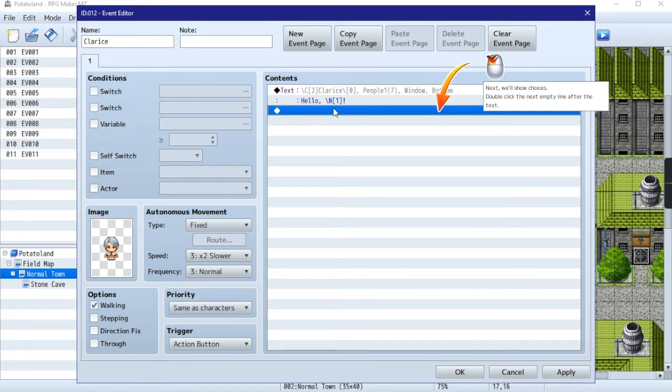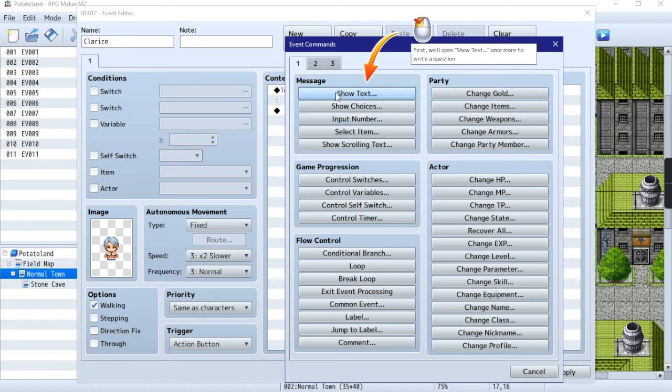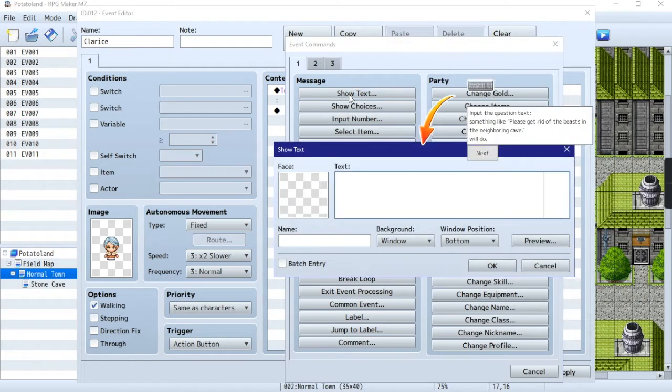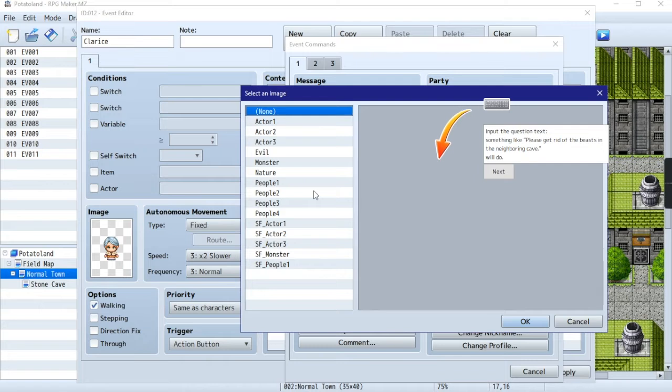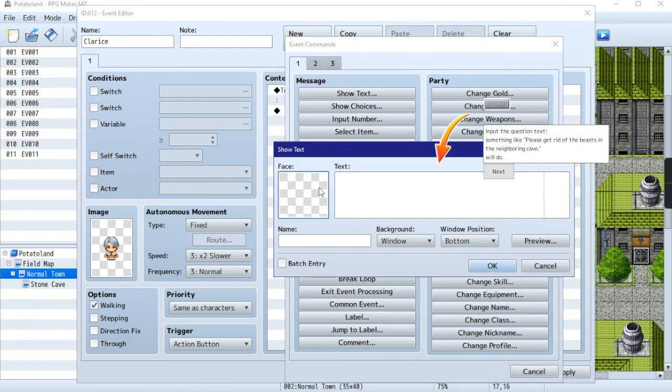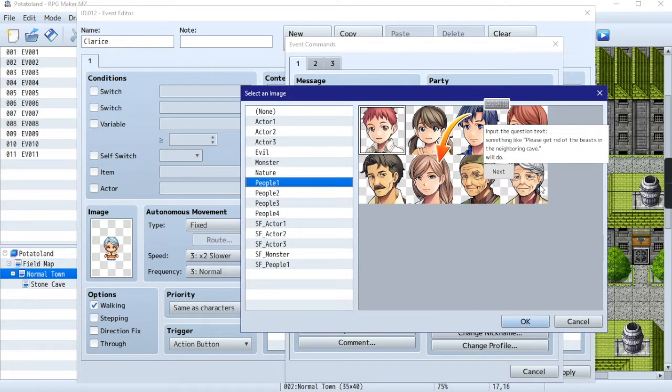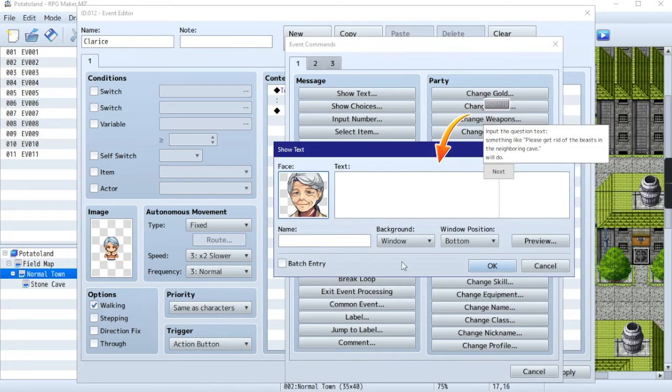We double click the line underneath hello, we go to the show text option, and we write a question. So we once again change the face, we go to the face box over here, click on people 1, go to the old lady, select OK. So we go to the text field and we say, young lad, please rid us of the terrible beast in the cave to the east.